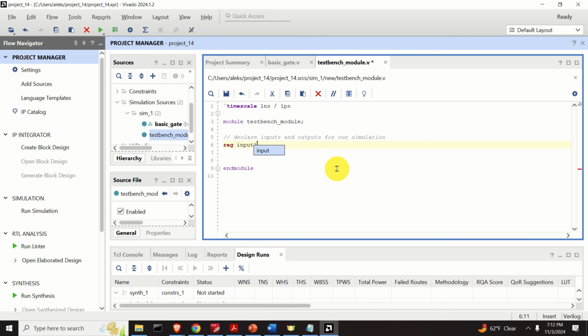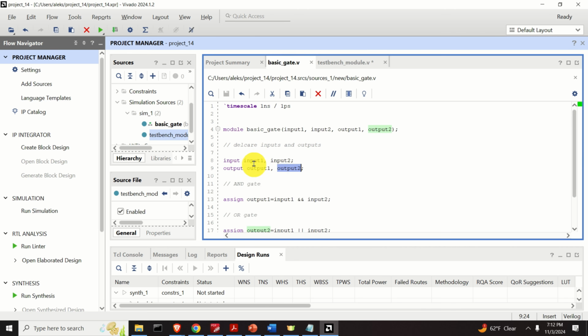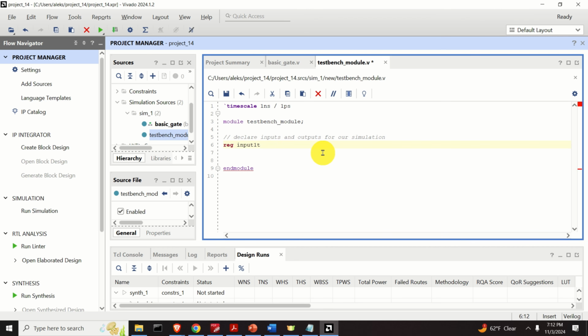And I will call them input 1t, then I will introduce t, such that these variables are different from the variables over here. This is not completely necessary, however, I like to do that. T is test bench, so whenever you see t after a variable, you know that that's a test bench or simulation variable. So let's do the same thing for input 2. And let's end the statement with a semicolon.